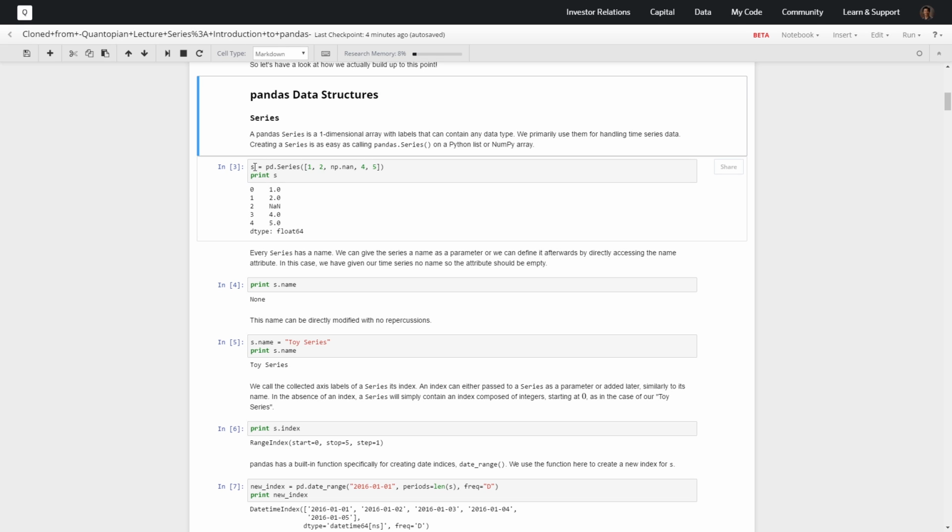So s is the variable where we store this series: 1, NaN, 4, 5. If you print it out, notice that it's automatically indexed, and the data type is float64. Every series has a name. We can give the series a name as a parameter, or we can define it afterwards by directly accessing the name attribute. In this case, we have given our time series no name, so the attribute should be empty. So if we print s.name, you get None.